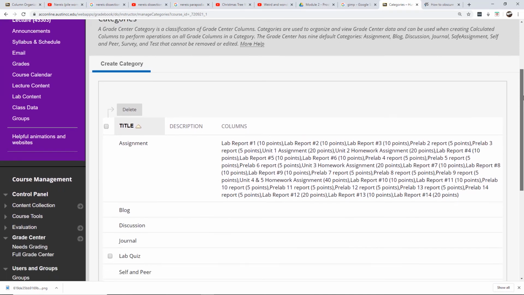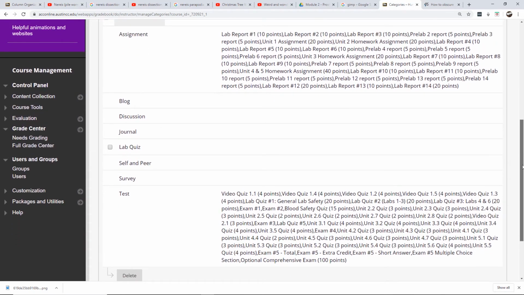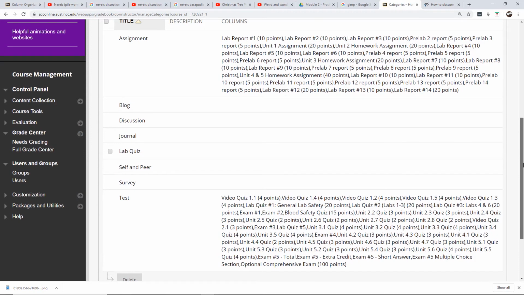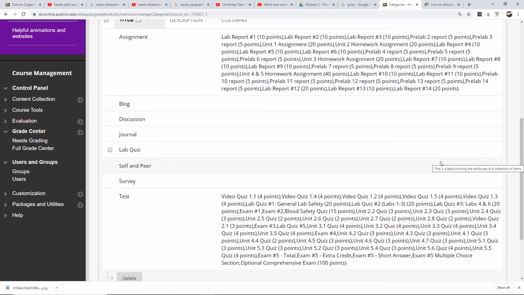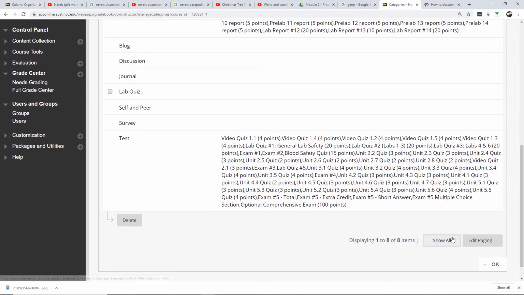And you can now, as I scroll down, see that there's a lab quiz. Now, currently there's nothing in it, and I can delete this if I wanted to. But I am going to first make a number of categories, and then I'm going to go put the various types of things in their correct categories. So I'm going to pause here for a moment, and I'm going to add my other categories.